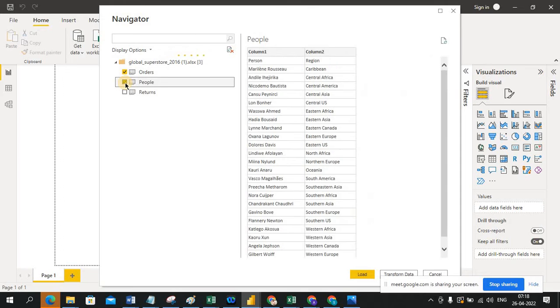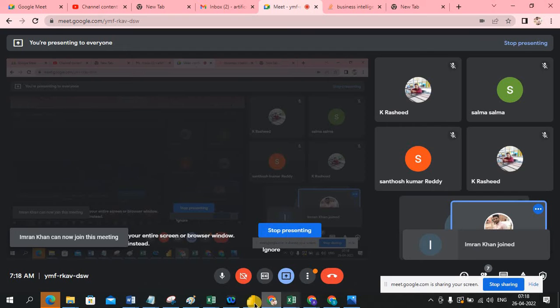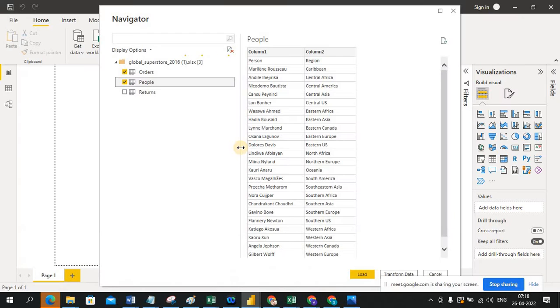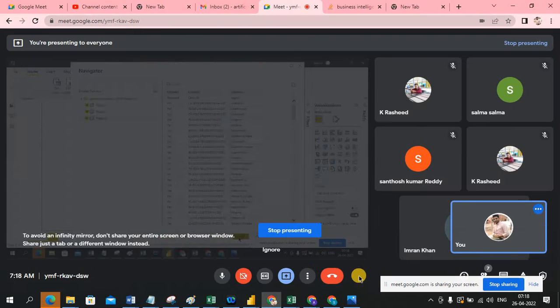So here I have people. This is a people table that contains person and region. Instead of column 1, column 2, we have to promote the second row as a header. And the returns, if you see the returns here, order ID, region. Okay, now I just load this.